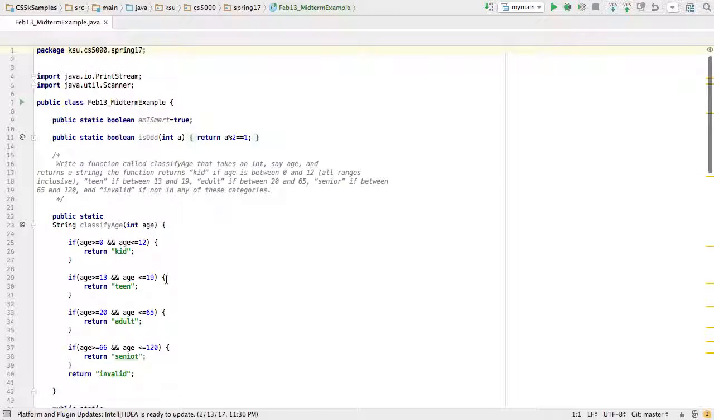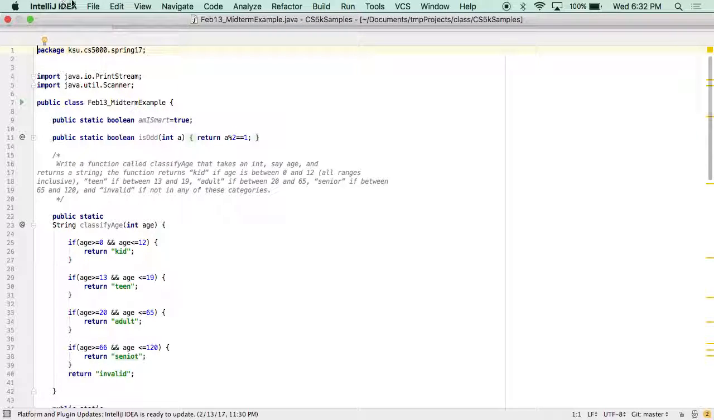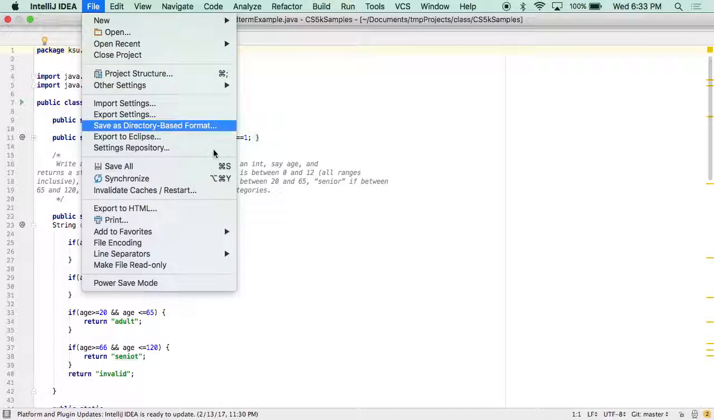Exit presentation mode. And actually, let's load something else.